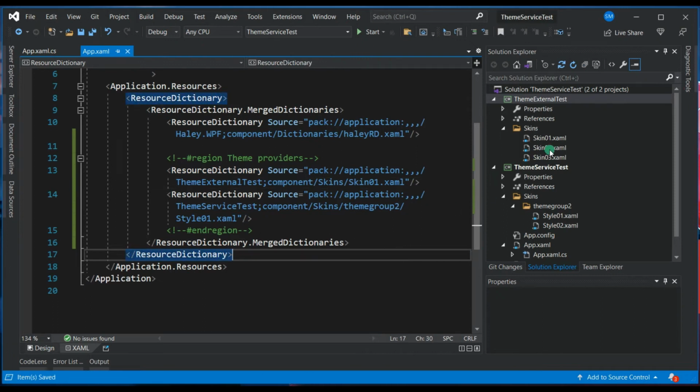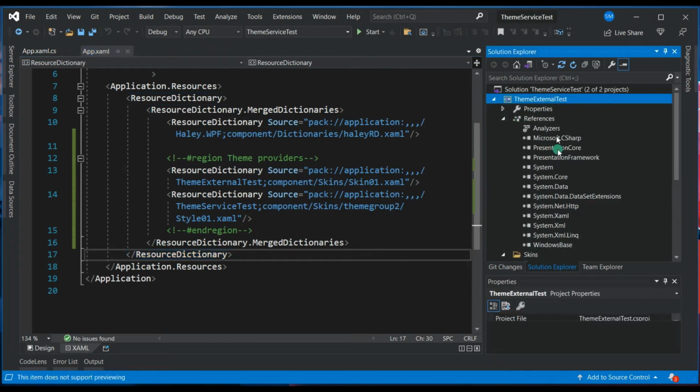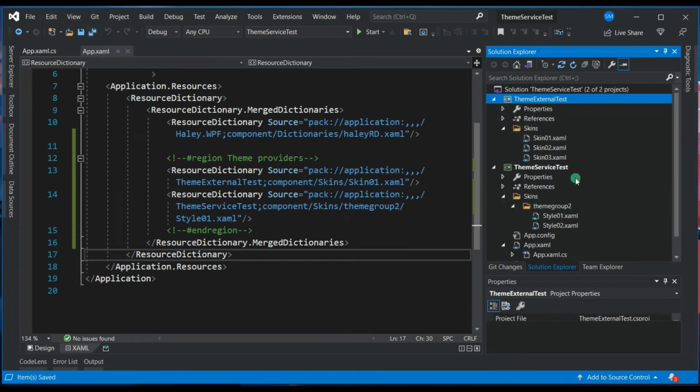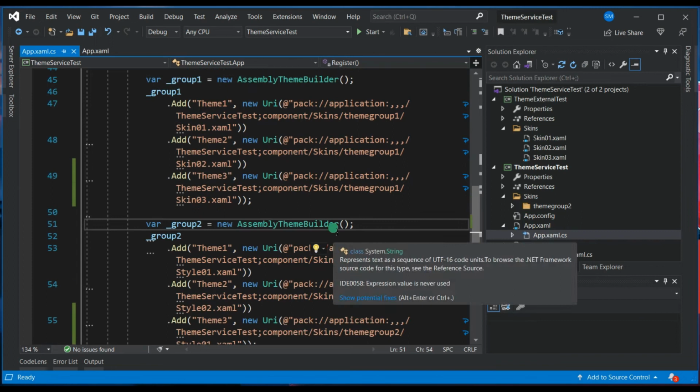Now that's fine. If you need to notice something interesting here: first thing is, we don't have any Haley reference at all in my external library. I don't have any Haley reference. That is fine. Now what am I going to do? I have added the reference here. Let me get inside here as well.